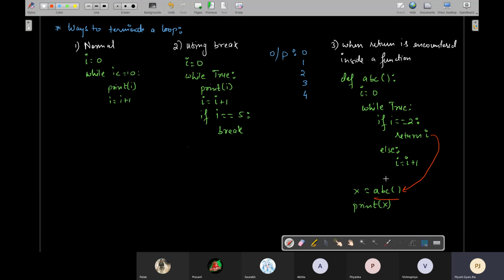Okay, this call will be replaced with the value of I when return was encountered, which was 2. X will get assigned 2. The function will get destroyed. Okay, and then the next line will be executed. Therefore, the output will be printed as 2. करंट वैल्यू जो x का वैल्यू आया था, x में 2 आया था.